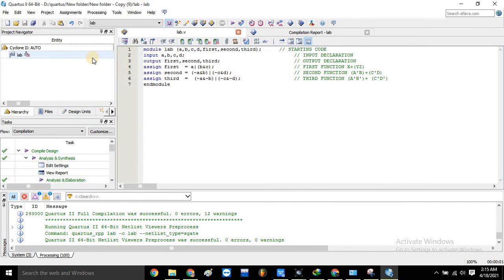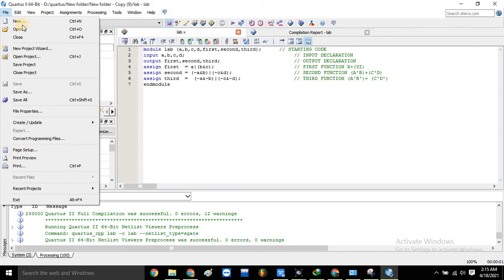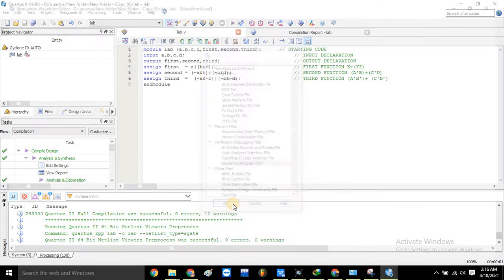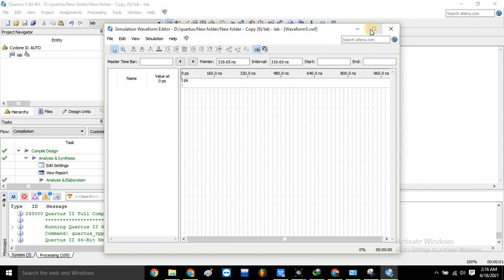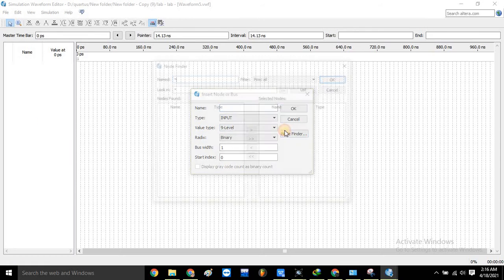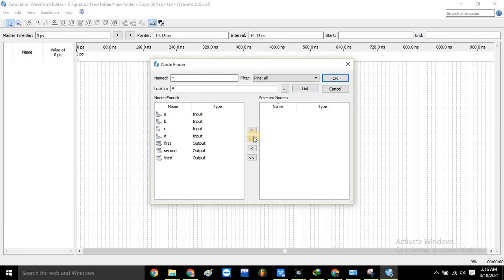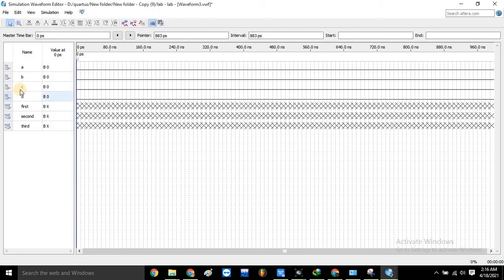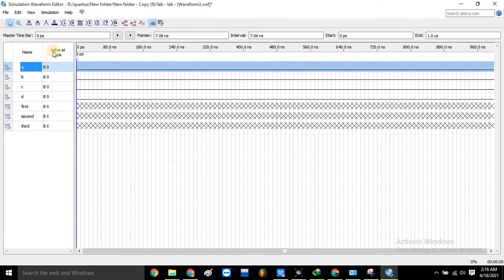And then to get the waveform view of our functions, we'll go to new, then click University Program VWF, okay, and then insert node finder, list, insert all, okay, and okay again. A, B, C, D for second, third, it's placed right, and now we'll assign each value a clock.